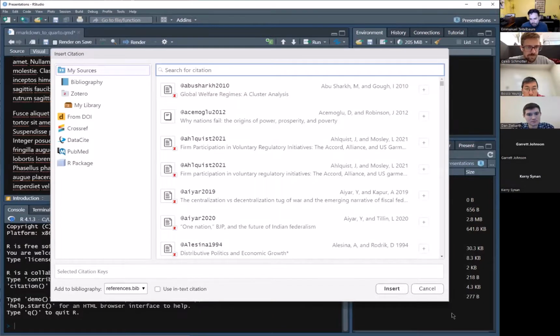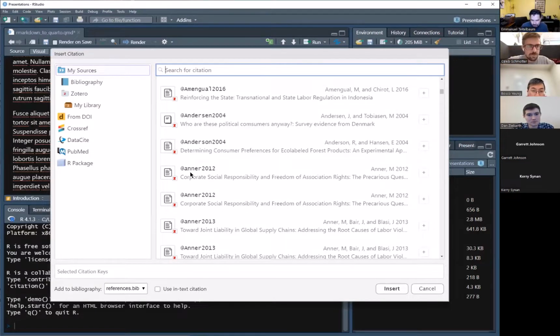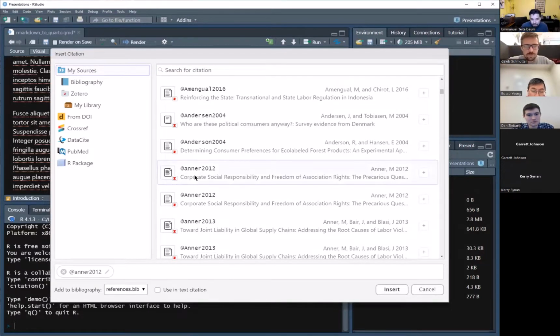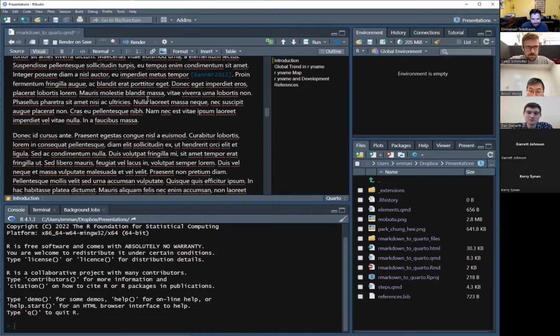Or alternatively, you could have your bib file in your project folder here, like usual, and then just access that and type in. But if you do it this way, it's going to create a bib file for you, and you can see it show up here, references.bib. So that's kind of interesting.